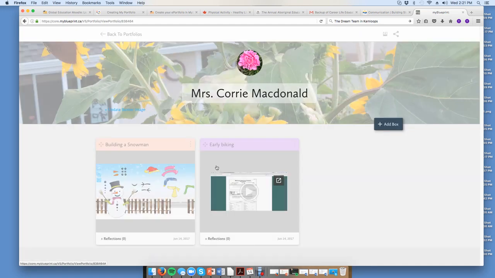I've included my name across the top. I have a banner picture. I have an avatar. All the things that you can do here. I've added how to build a snowman. I've added a lesson plan. And if you want to add anything, just add a box. And there's three choices. Add recent.